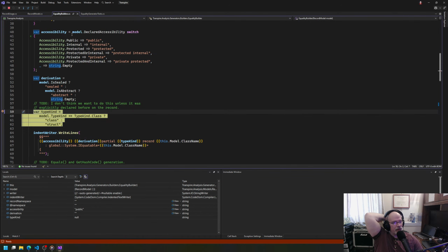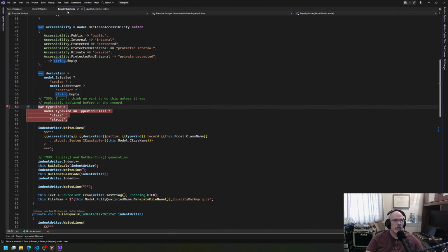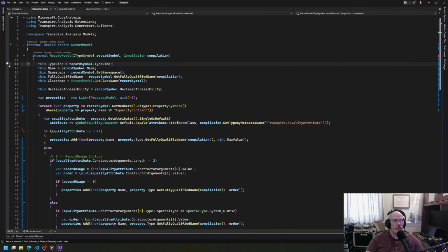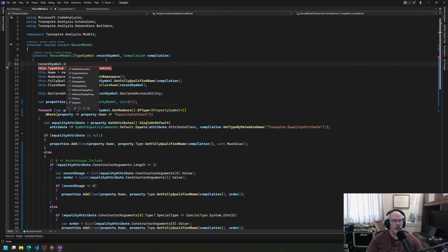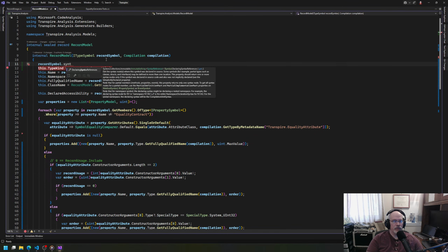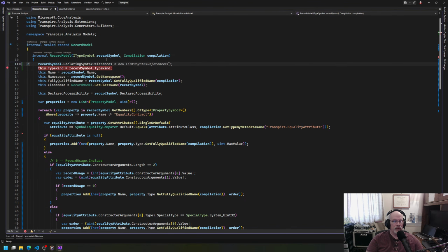We want to see if they actually had the modifiers on it. I think. So here, can you actually see record symbol modifiers? Not original definition, that won't help. Syntax, declaring syntax references.